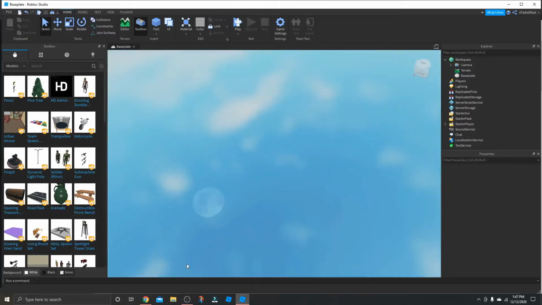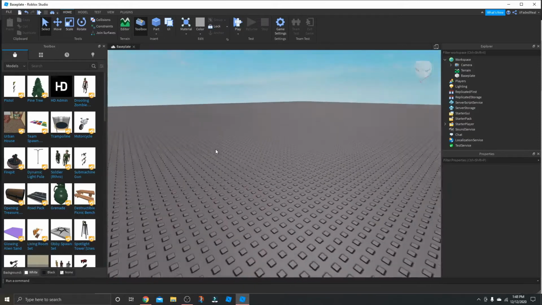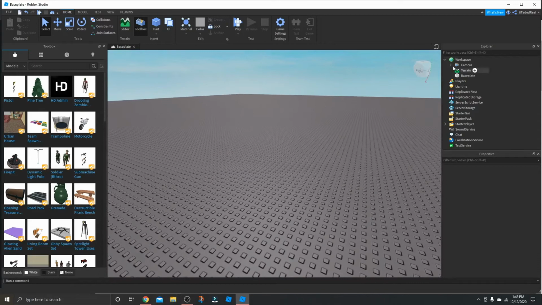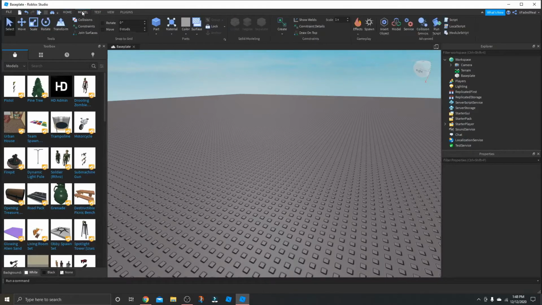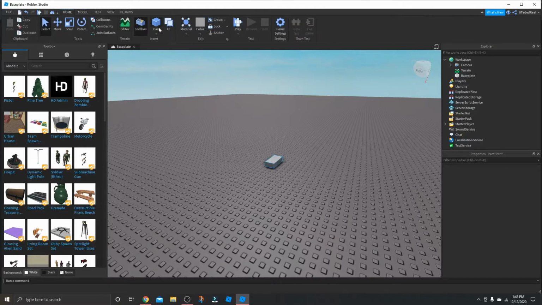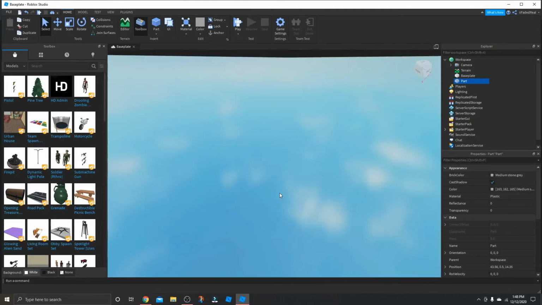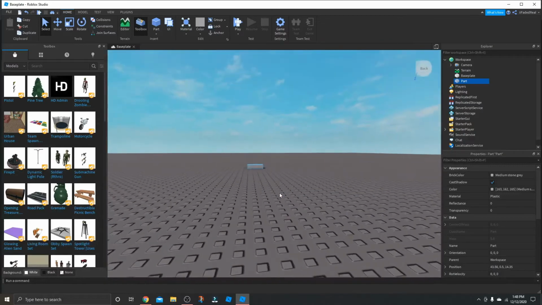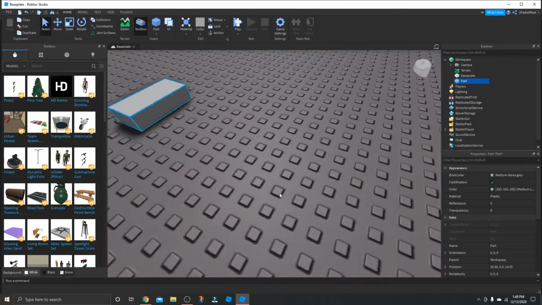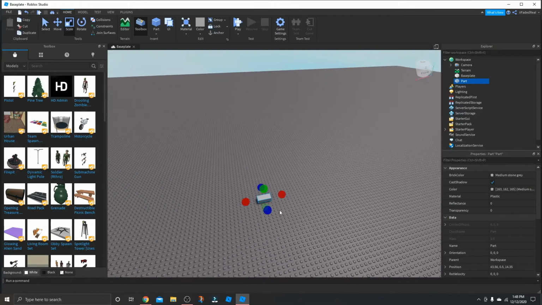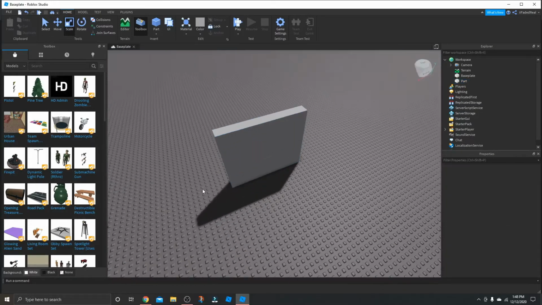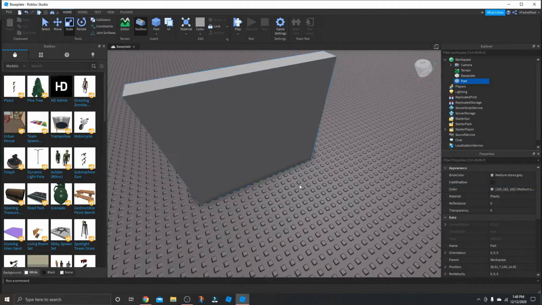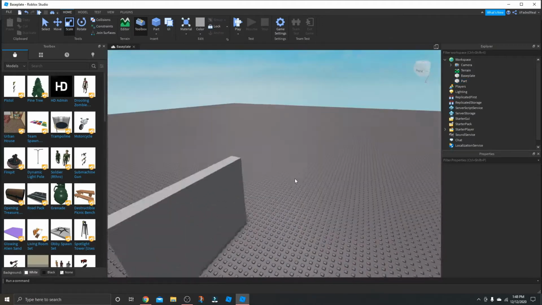But we're just gonna get to the simple point. So, workspace, we're gonna get a part out. You're gonna press home or model, it doesn't matter. I'm just gonna get a simple part, this normal part right here. It's one studs, you could just size it however you want. I'm just gonna make it pretty big for now. Okay, let's take off the shadow because it's annoying. So now we got all that done.